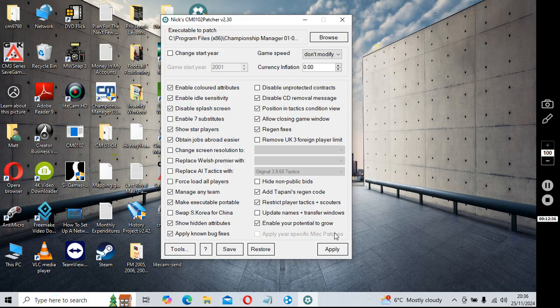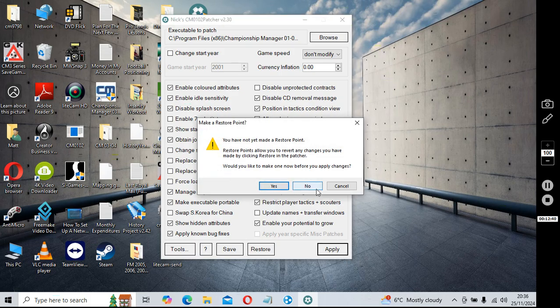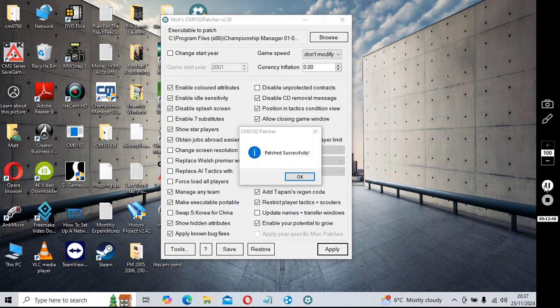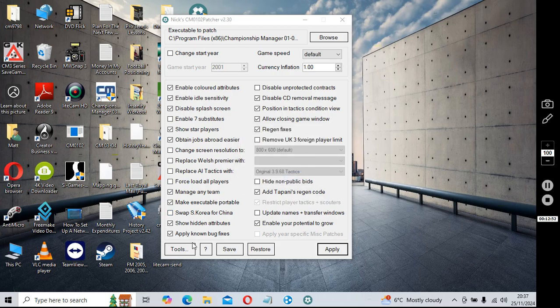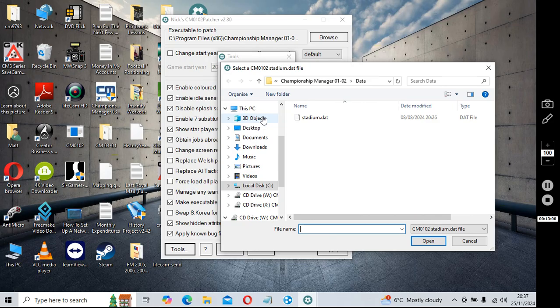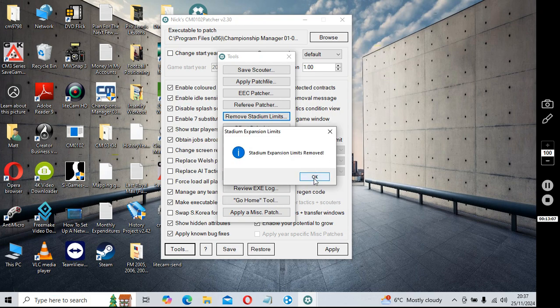What you then do, you click apply. Let it do its thing. There you go, patch successfully. Next thing you want to do, you want to go into tools. You'll have a thing here called remove stadium limits. Click that, it will bring up this stadium.dat file, double click it, that's that done.